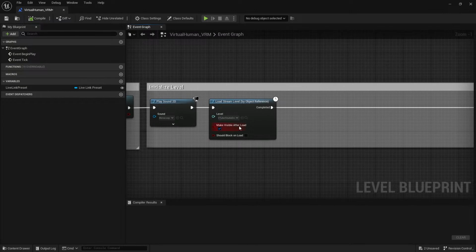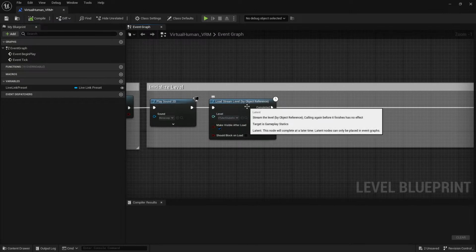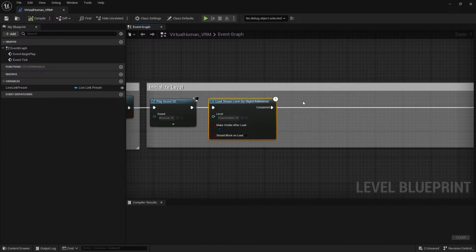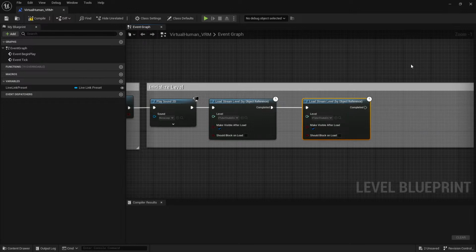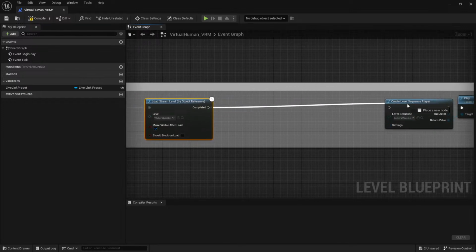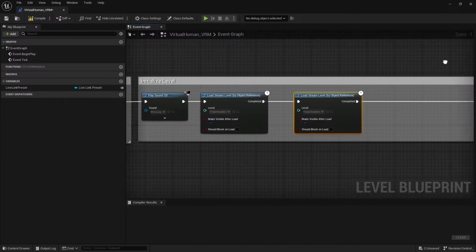So there is one very key node that we'll be using today, which is the Load Stream Level by Object Reference node. In this node, you'll be loading all the levels you need and then choosing whether you make them visible or not. So I'm going to duplicate this node, and I'm going to just reconnect the nodes so that everything forms into a straight line.